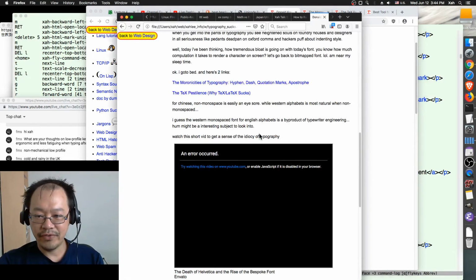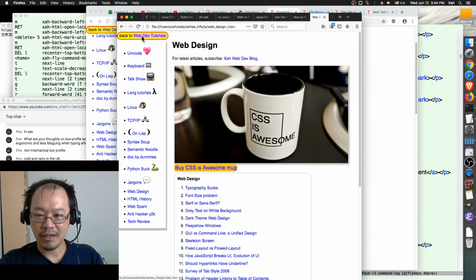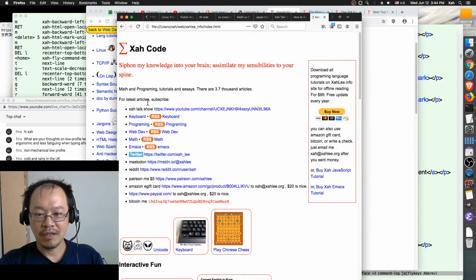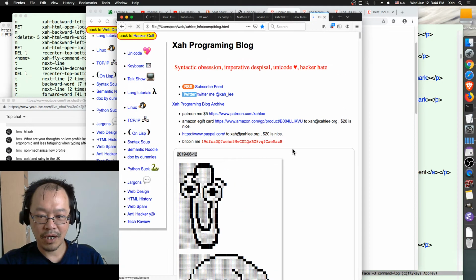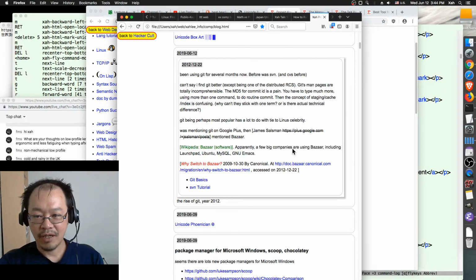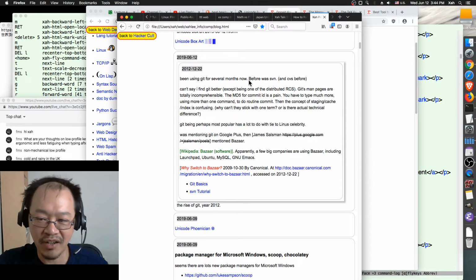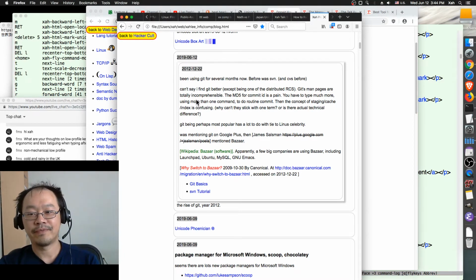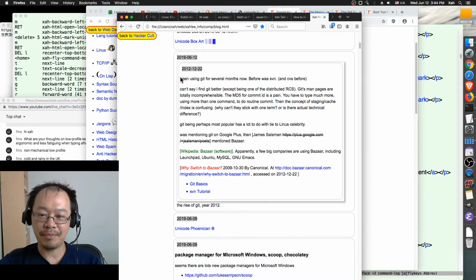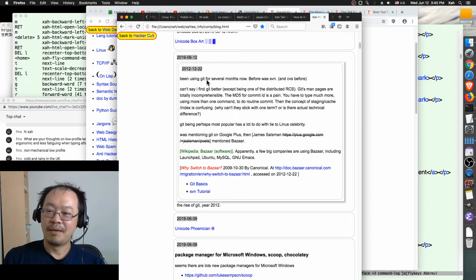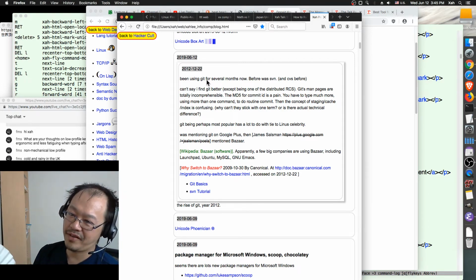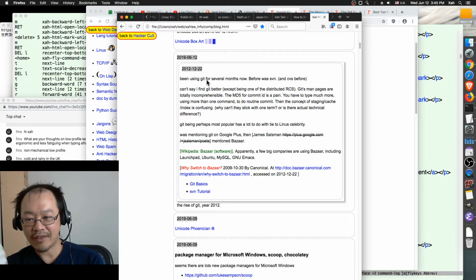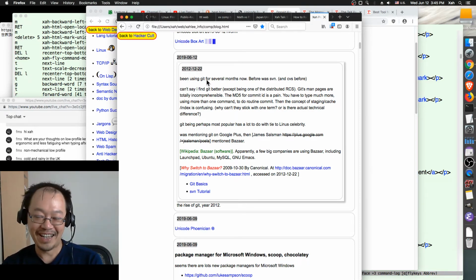Okay, so let me go over some of my other blog things. Let's just see. So keyboard department, programming department, what we have. Okay, this is a bit of history, the history of Git. You can see this is my blog from 2012. I say, been using Git for several months now. Before was SVN and CVS. I can't say I find Git better. Git's man pages are totally incomprehensible. That is true. That is still true today.